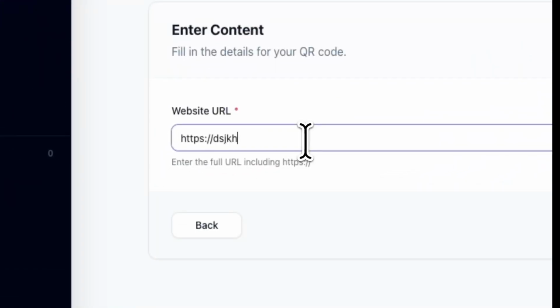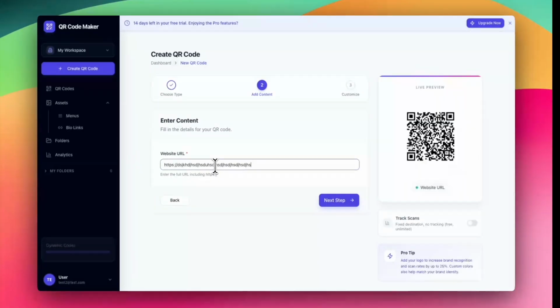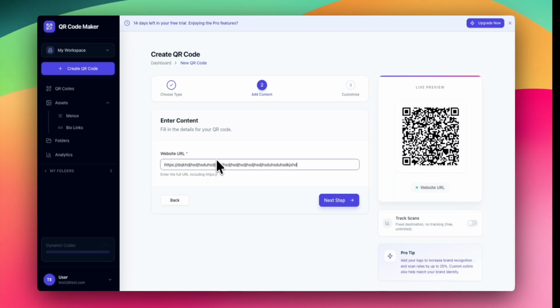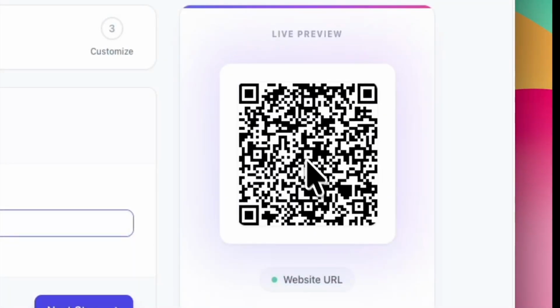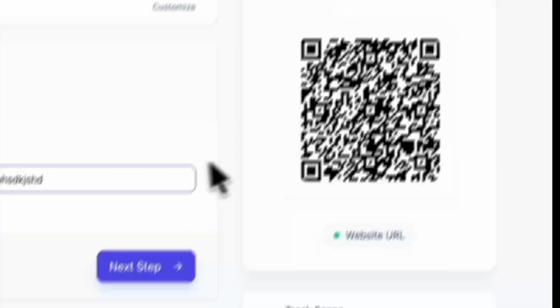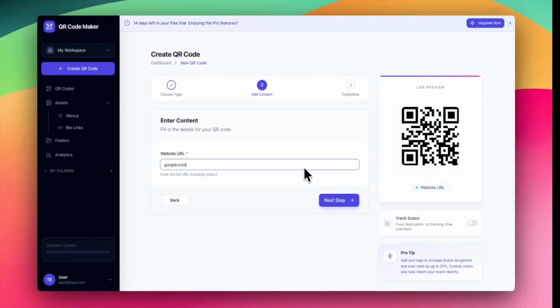And you'll notice that as I write different things here, the QR code is changing, and the longer the text becomes, the more complicated the QR code begins to get. That's because all the information that is being put on this website is being embedded into this QR code. However, if I create a static QR code, I cannot track the scans of the QR code, and I cannot modify the destination of the QR code later on.